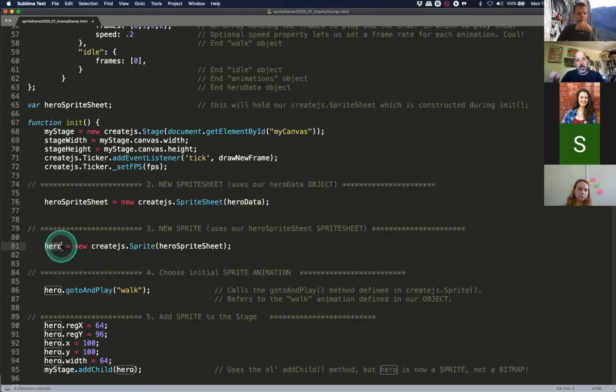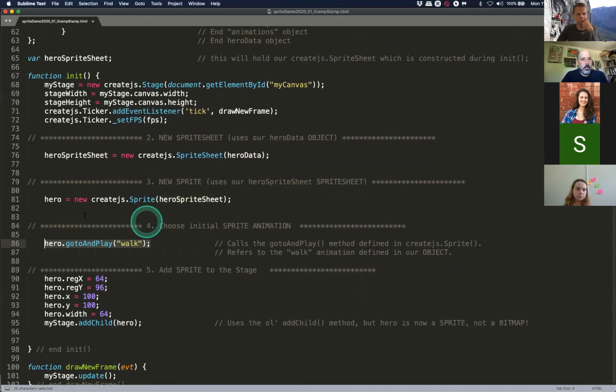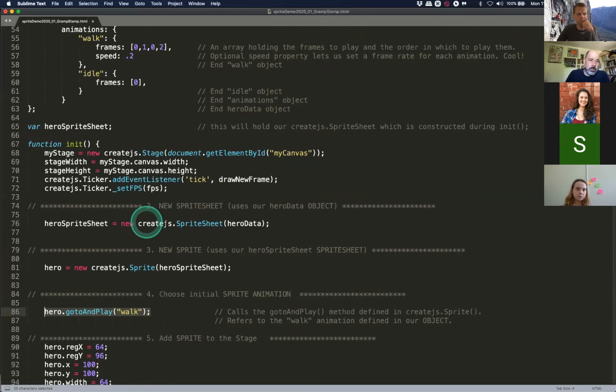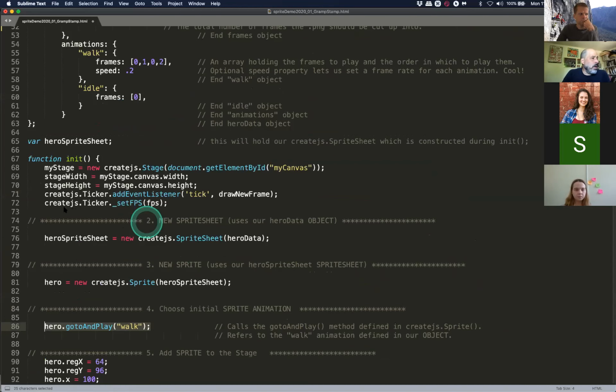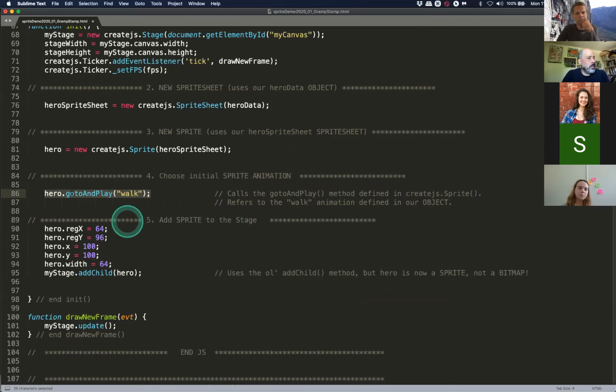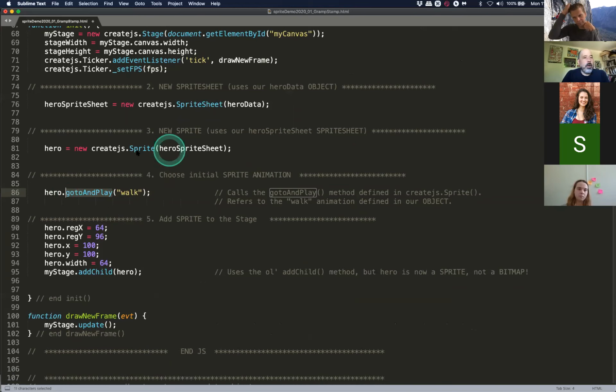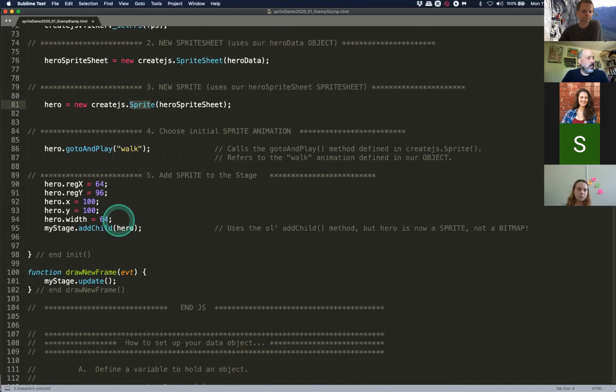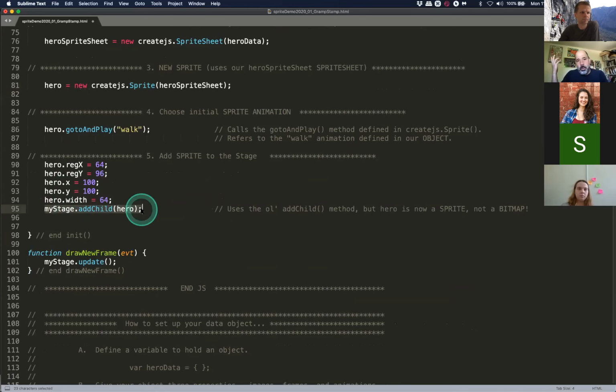Once we have a sprite sheet constructed, we can stick that into the next thing, which is to take our hero, and instead of giving it a new createjs.Bitmap, we're going to give it a new createjs.Sprite. That sprite needs to have a sprite sheet in order to work, and that's why it uses what we just set up. Then at some point, we have to tell it which animation we want it to play. We might have 20 animations or 10 or 2. We have 2. So we're saying, when this program starts, go to and play the walk animation. Go to and play is a method of createjs.Sprite. Then position, width, and we add it the exact same way that we did our bitmap, my stage add child hero. That line is exactly the same as what we've been using for bitmap. And then it just draws it.